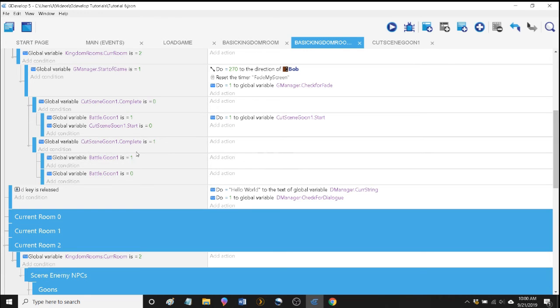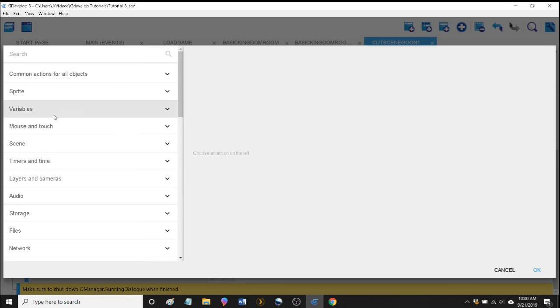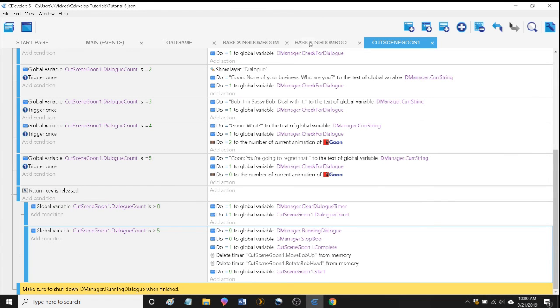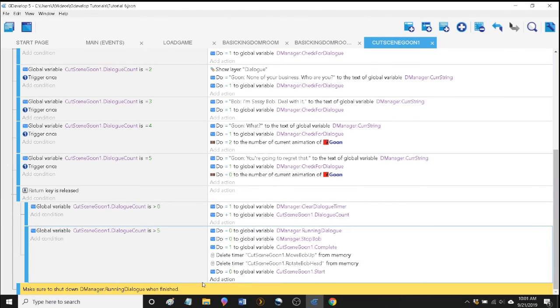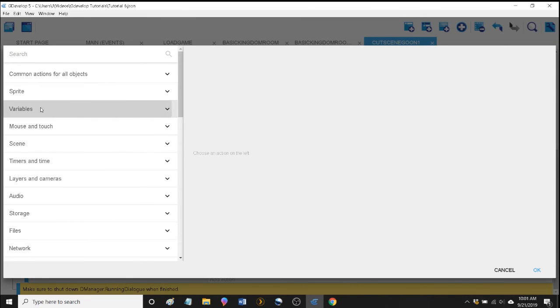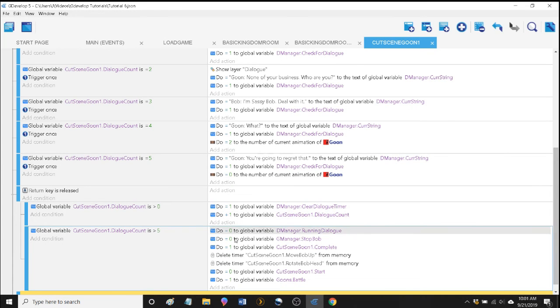So what would we need to run? Well, we've got to start our battle, actually, right? So let's go back to cutscene goon1 and also recognize that we need to start our actual battle. And I believe that code is here. It's goons.battle. We'll start running our goon battle code. So in our cutscene, let's end with goons.battle equal to 1. And don't forget, we've got to let Bob battle as well.